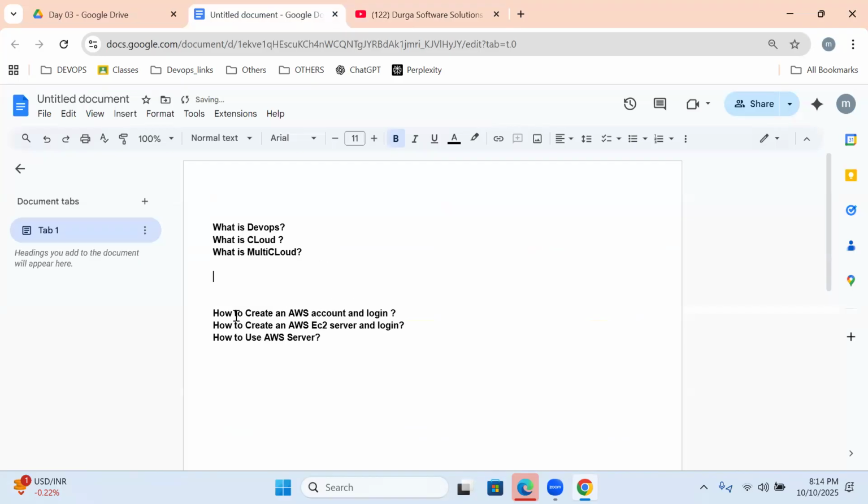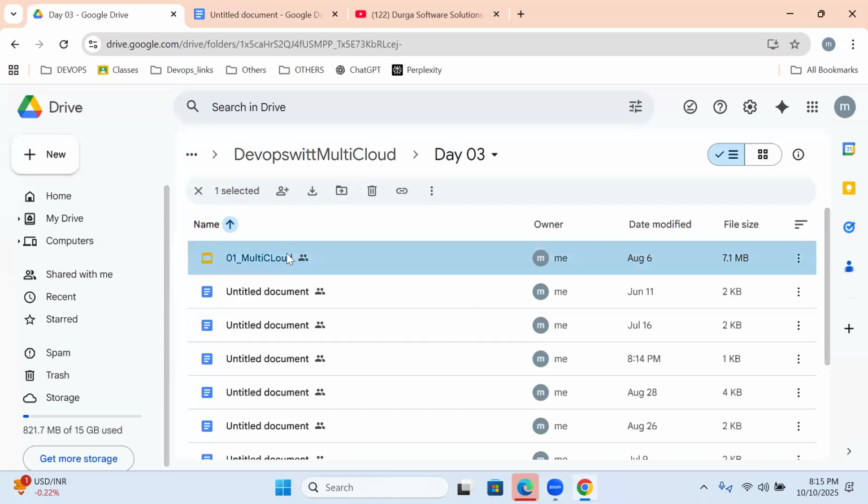But let us continue to understand how to create an AWS account and log in, how to create an AWS EC2 server and log in, and how to use it. That is exactly for today's session. Anyway, some students are new joinees, let them get the benefit. Let us revise very quickly what we have done, guys, please.